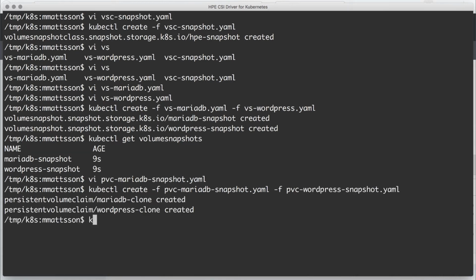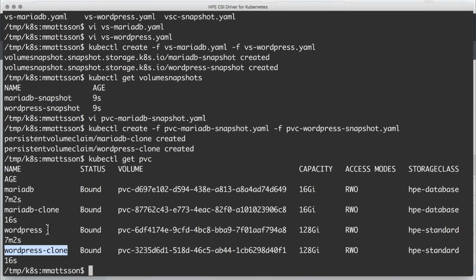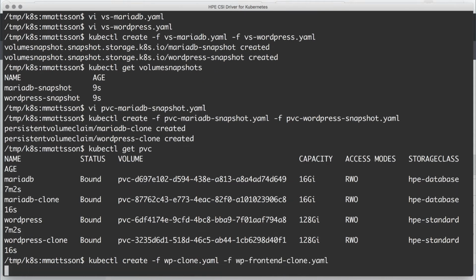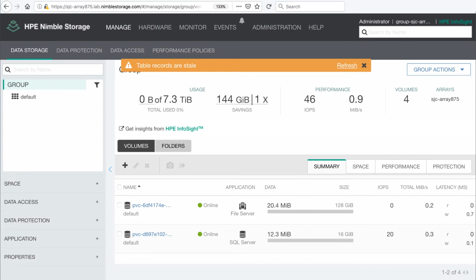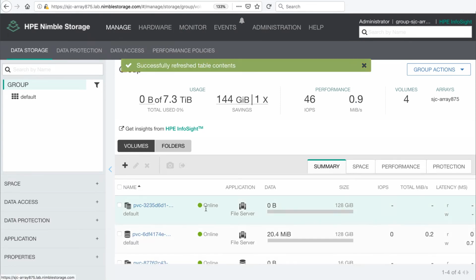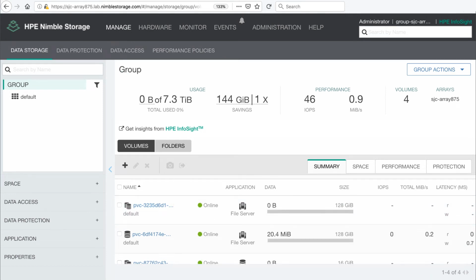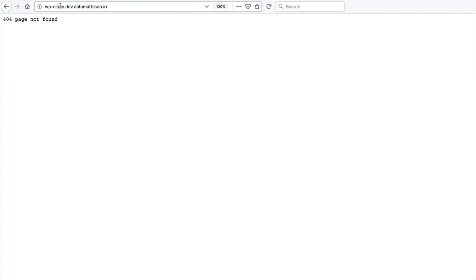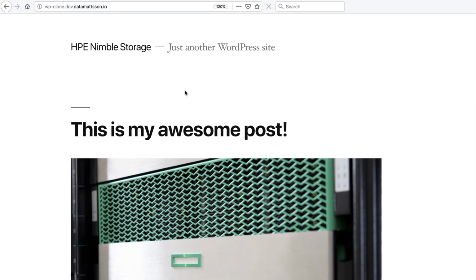So I create one for the database and one for the WordPress instance. We should see that those are immediately bound, WordPress clone, MariaDB clone. And now I'm going to install a second instance. Basically, it's the same type of deployment with a different front end. And we can also see here on the array that we have two clones cloned from those two volumes. I also have a different route set up, the WordPress clone address, where we will be able to access the cloned instance. So boom, there we go.